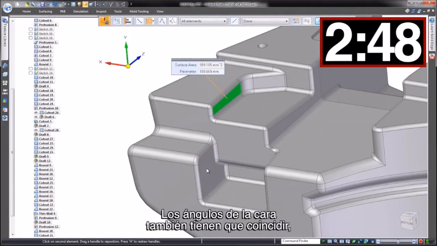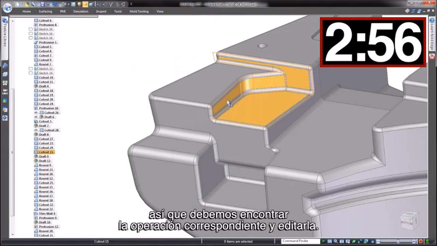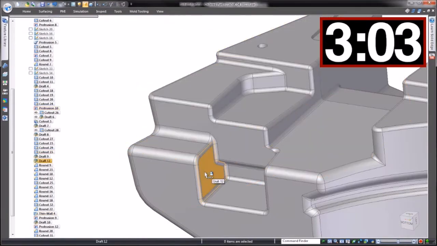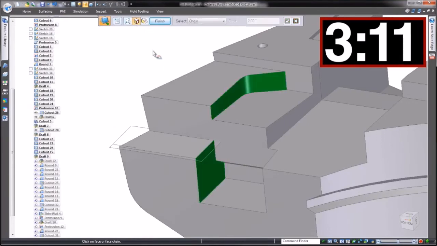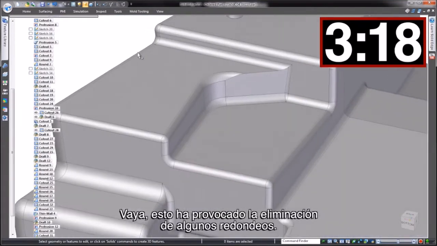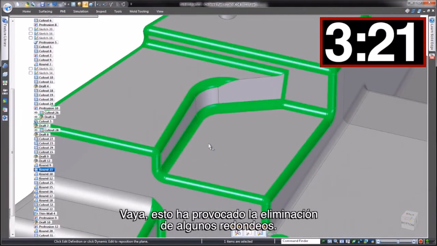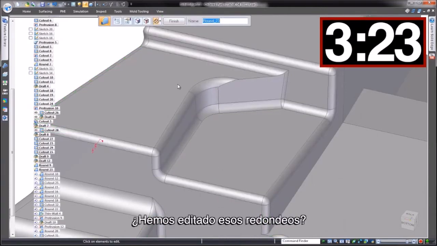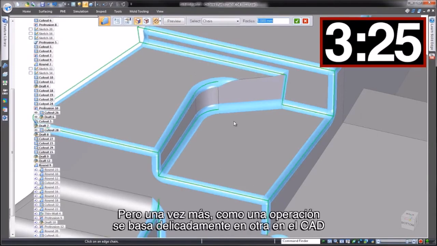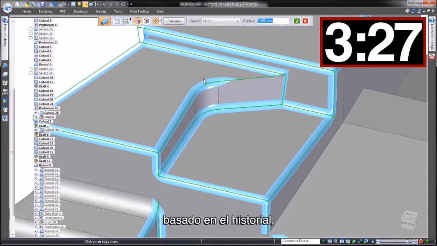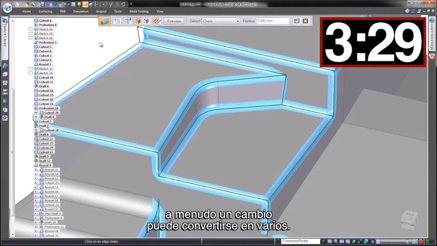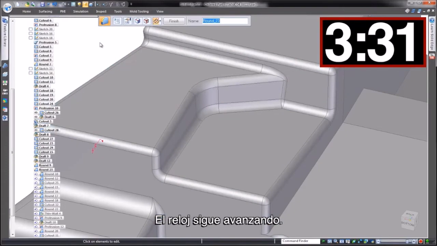The face angles need to match too, so we have to find the relevant feature and edit. This has had the effect of removing some rounds. Did we edit these rounds? No, but again, as one feature is delicately based on another in history-based CAD, often one change can turn into multiple changes. The clock is ticking.